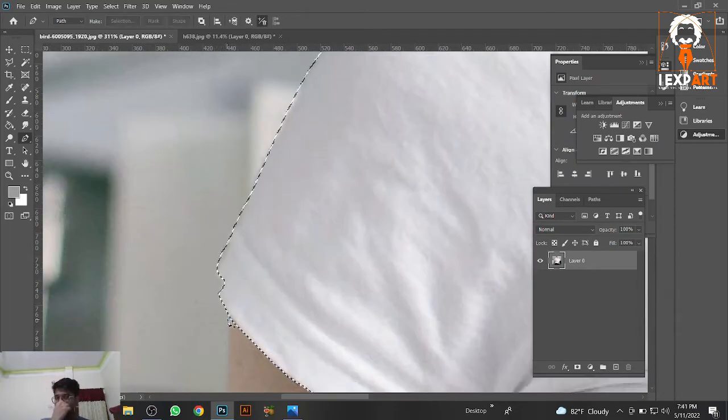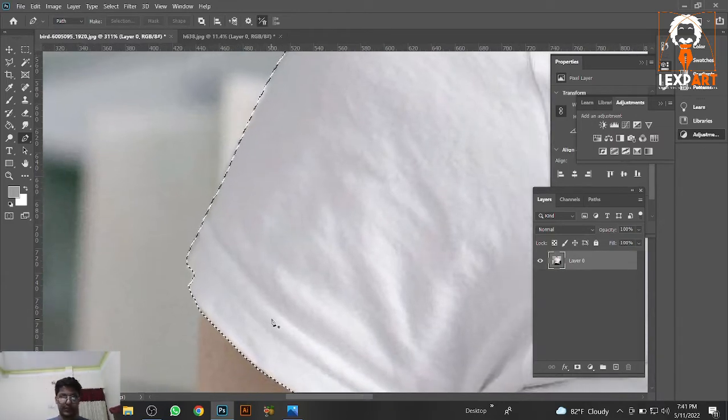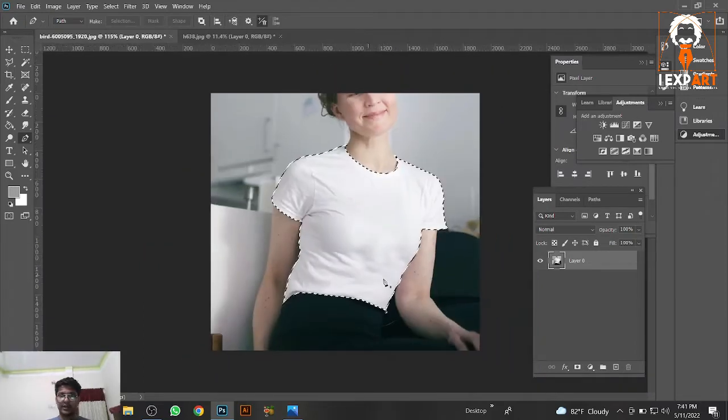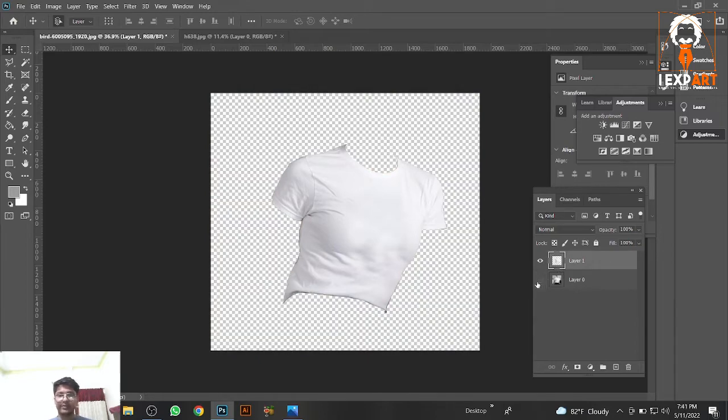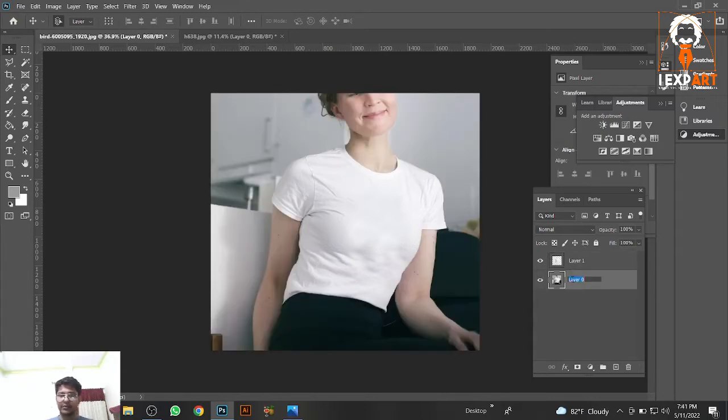Just done. And again, I press Control and Enter to make the cutout, and this is perfectly done. You see we have to choose these areas, the selected areas, and you can press Control C for copy, Control V for paste. You can see that this is the main layer, and that's another layer, the pattern layer.